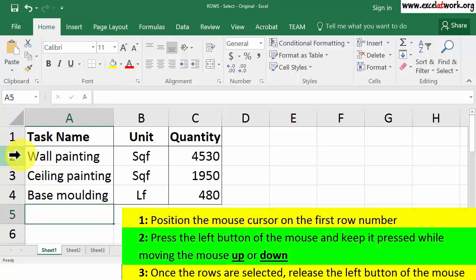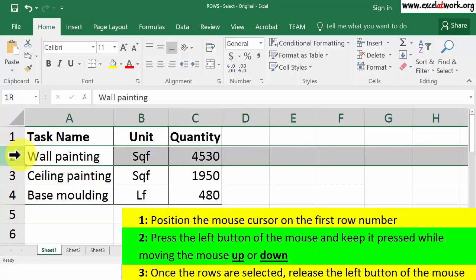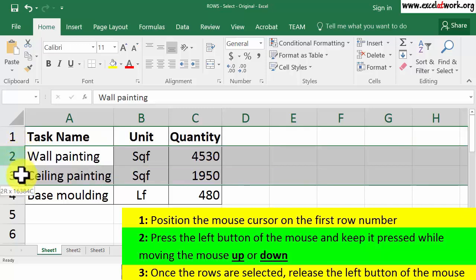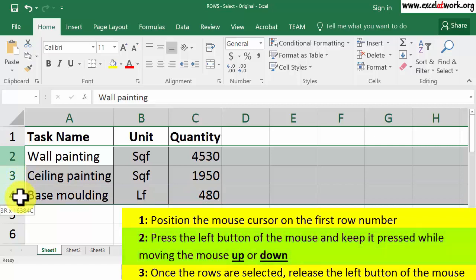Second, I press the left button of the mouse and keep it pressed while moving the mouse up to select rows above or down to select rows below. You can see that as I move the mouse, the rows get highlighted. I narrow my selection to rows 2, 3, and 4 only. Finally, I release the left button of the mouse. As a result, the selected rows get highlighted, which means that the rows are now selected.